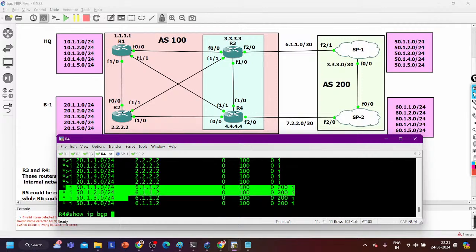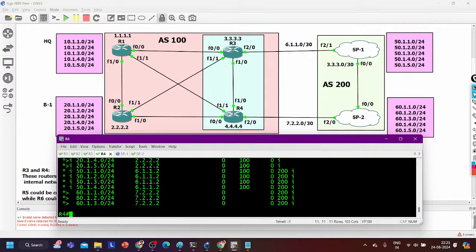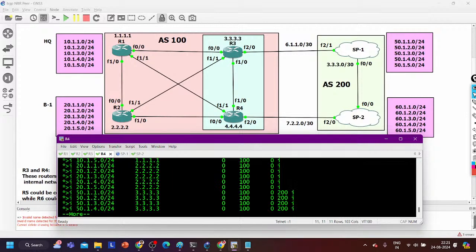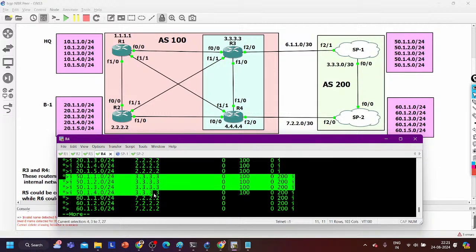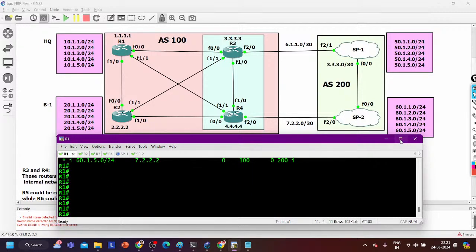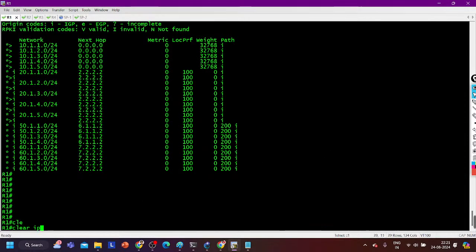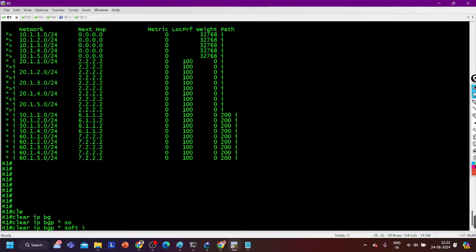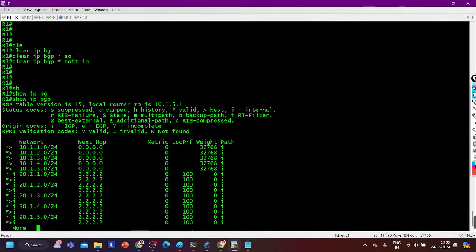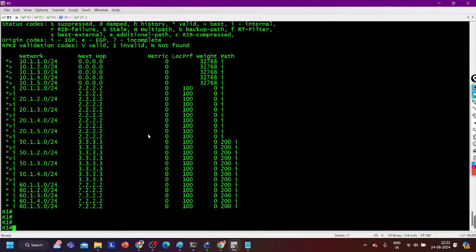go to router 4 now and show ip bgp. 50 prefixes are still there. Clear ip bgp * soft in, and show ip bgp. Now 50 prefixes are, you can see, best as well as valid, because the next hop IP is 3.3.3.3. Now let me take you to R1 and clear ip bgp * soft in for the faster update, and show ip bgp. Now guys, see, 50 prefixes.